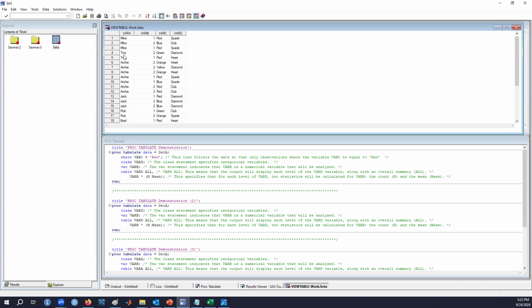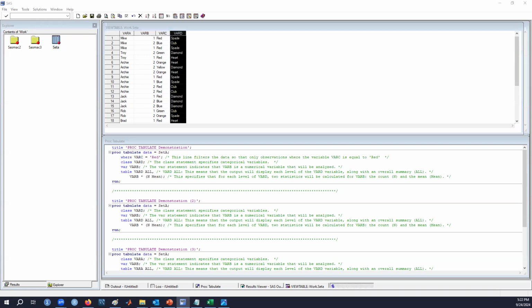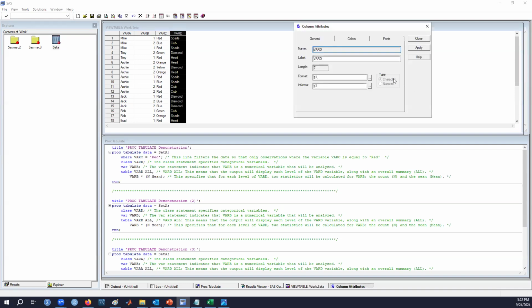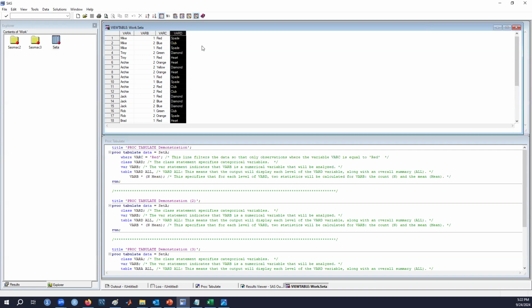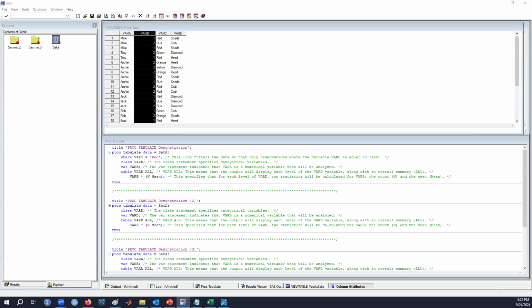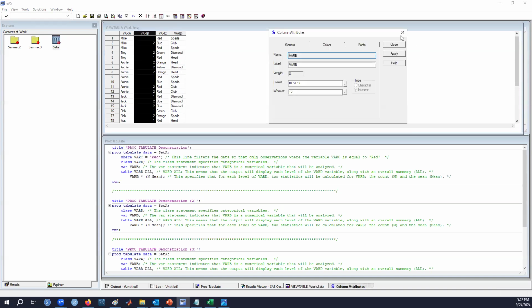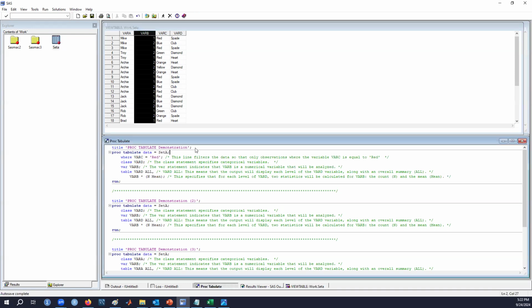So as you can see, our data frame SetA within the work library contains 4 variables, those being var_a, var_b, var_c, and var_d. And var_a, c, and d are all character type variables, whereas var_b is a numeric type variable. Now, this will be important as we walk through our code. So let's take a look at our first bit of code down here.